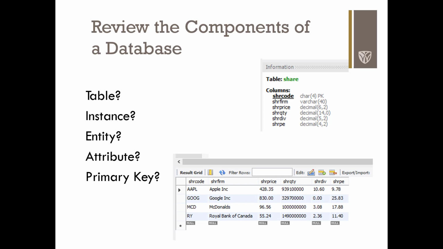In terms of reviewing the components of a database, you recall we use terms such as entity and attribute. In this particular context, what does table refer to? Well, the table is the structure that we're going to use for storing data. And again, you can think of it like a two-dimensional array or a worksheet in a spreadsheet. In this case, when we created the table using MySQL Workbench, you can see from the screen capture that we've got a table called Share.